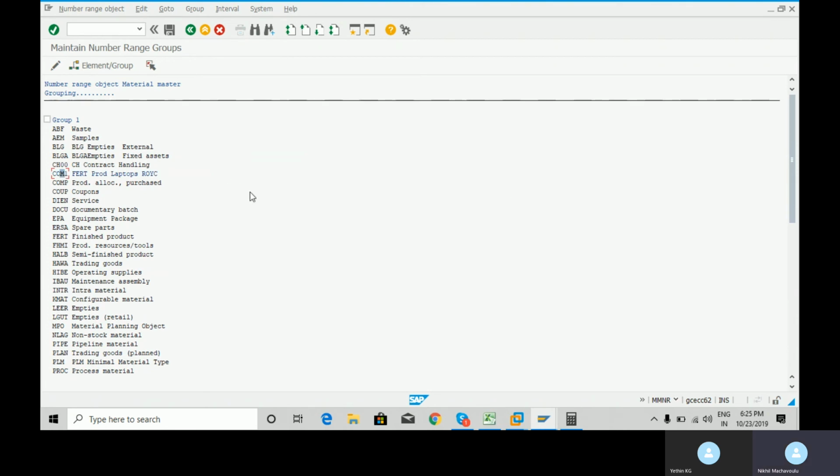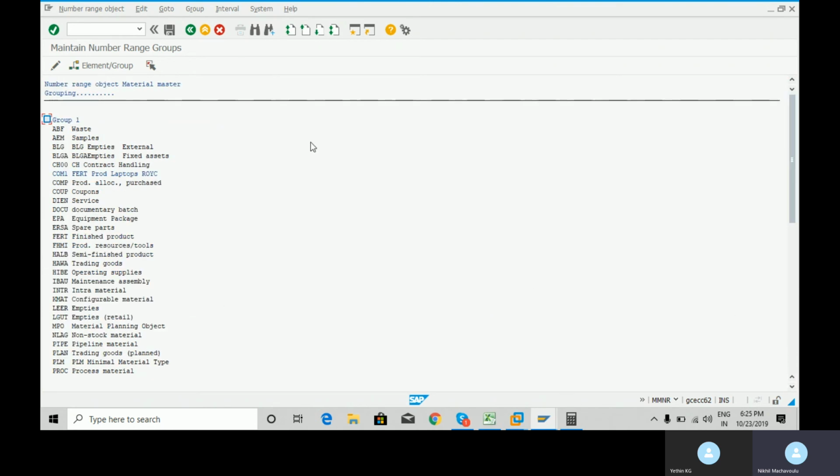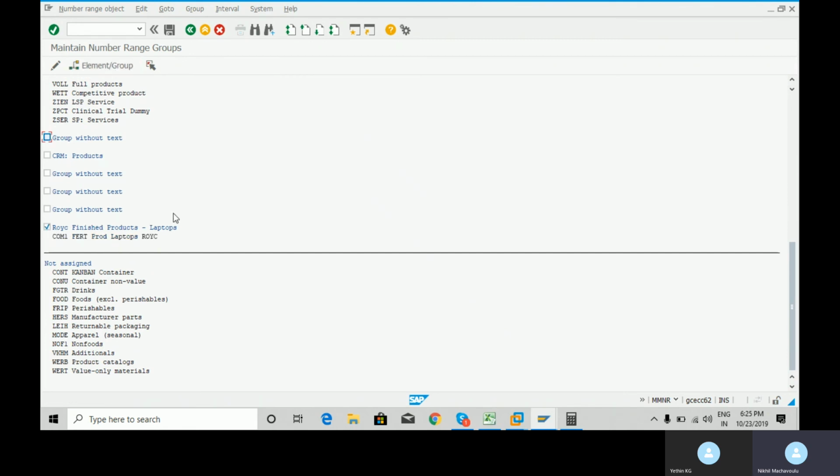Okay, here, first of all, my mistake, you have to double check this. Double click this, and you have to check mark this, and then that's the material group Roy C finished products. Double click this material type which we created, and check mark this material group, and then click on element slash group, so that this material type COM1 will be assigned to this material group Roy C. Now save.